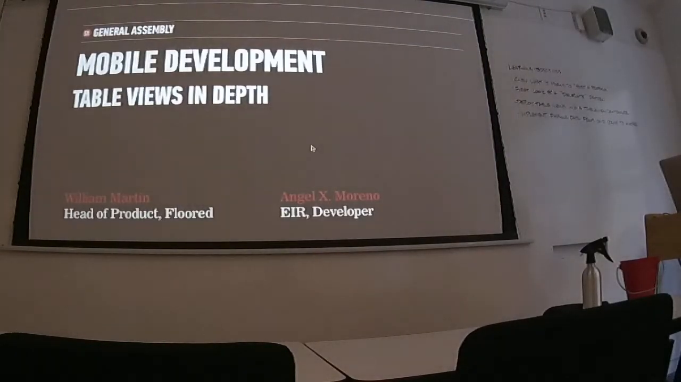So today, let's get rid of Doge there. Today we're going to talk about table views. Table views in depth. Now, we did a little bit of table view exercise before, at the end of last class. I think I went a little too fast through that. And what I think we want to do today is try to step through that app, but in a different context.